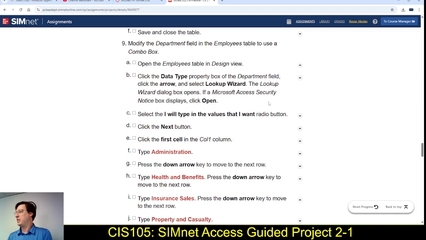So for this next part, I'll just start talking while you guys are finishing that up. What we're going to do is create a drop-down list so that when somebody uses this database, they have only a certain amount of things to choose from. They can't pick from outside these values. In the instructions, it talks about different departments, like administration, health and benefits, insurance sales, property and casualty. Those are the four options somebody will have to pick from when they're entering records into the employees table.